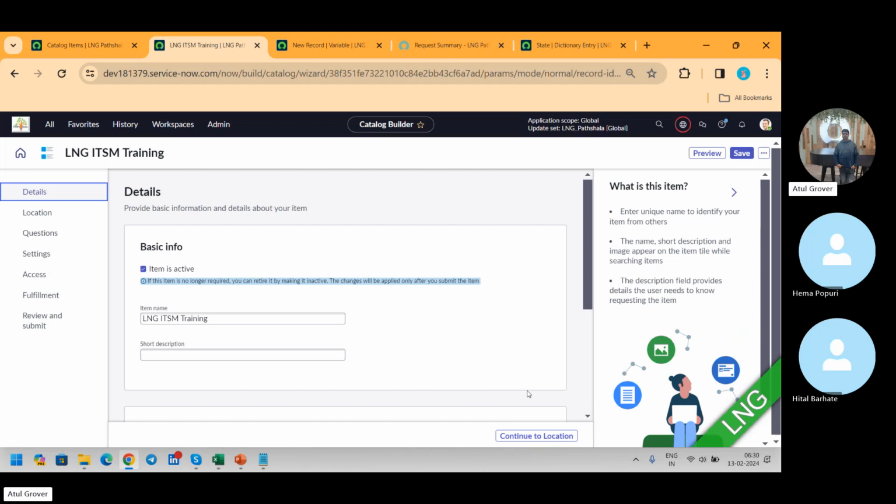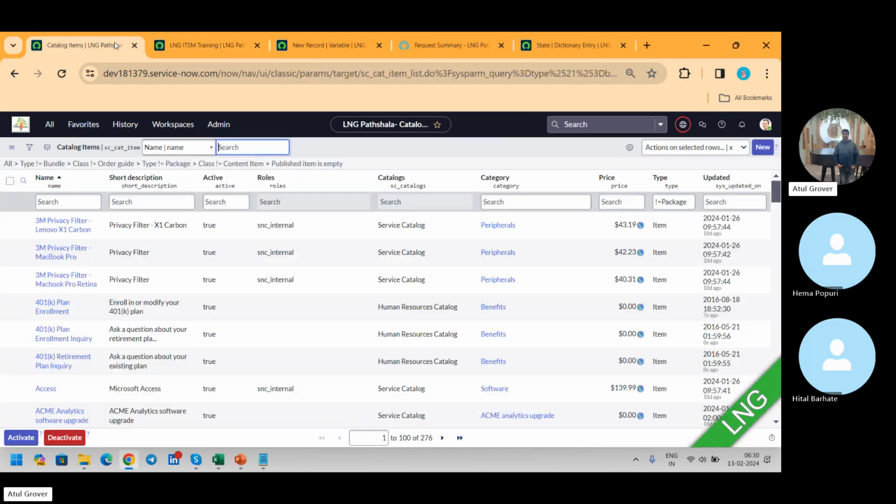Practically, I did not find any major changes in this part. The only thing is that the interface is a little bit changed. That is the only part. Otherwise, maximum users are happy to make changes from the maintain item only.